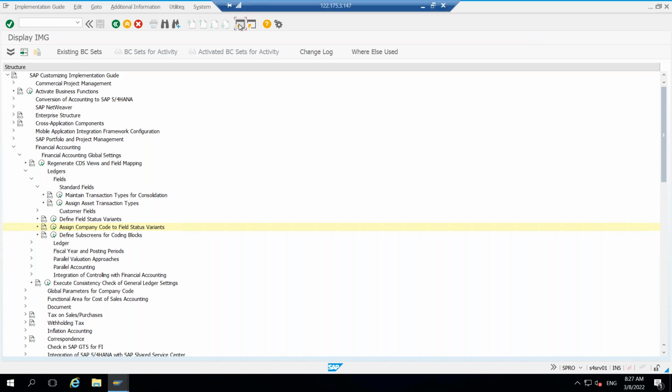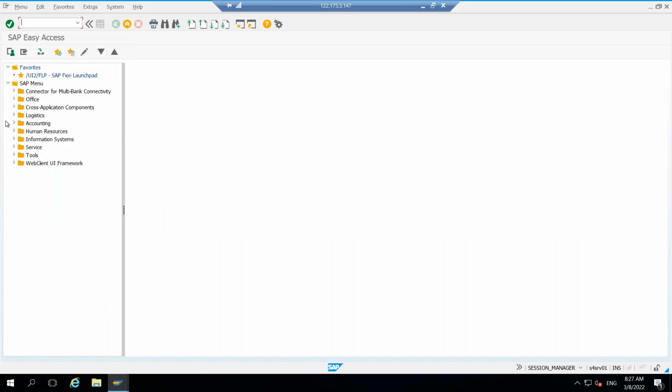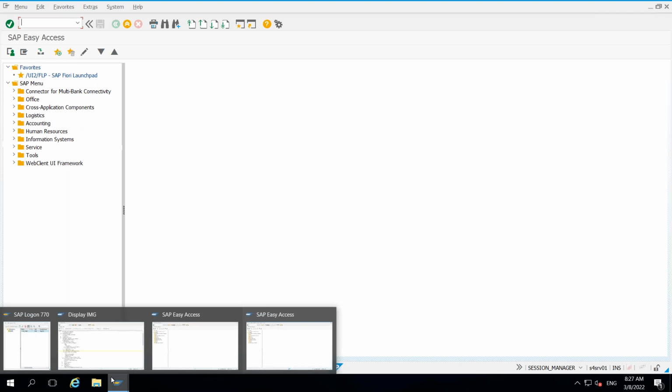So we have done the configurations. Now we are creating master data. So we know that master data and transaction data is created in easy access, right? Any questions, and do you understand the screens?